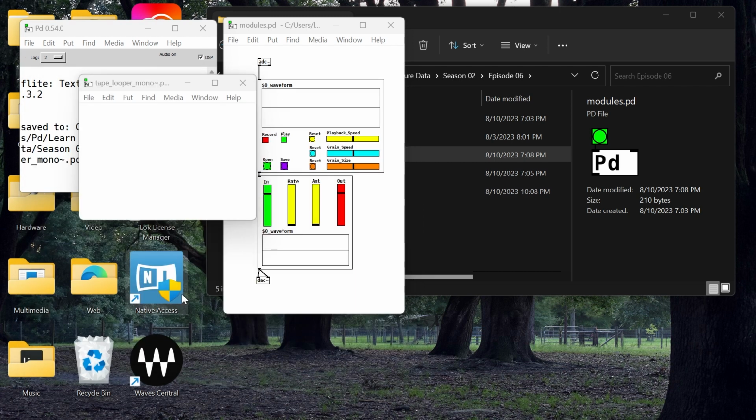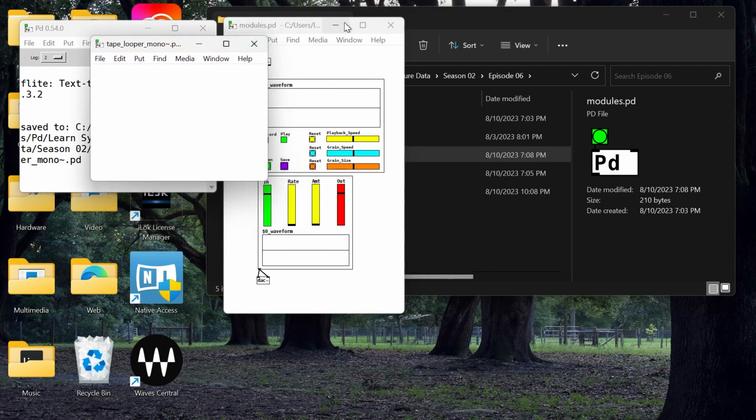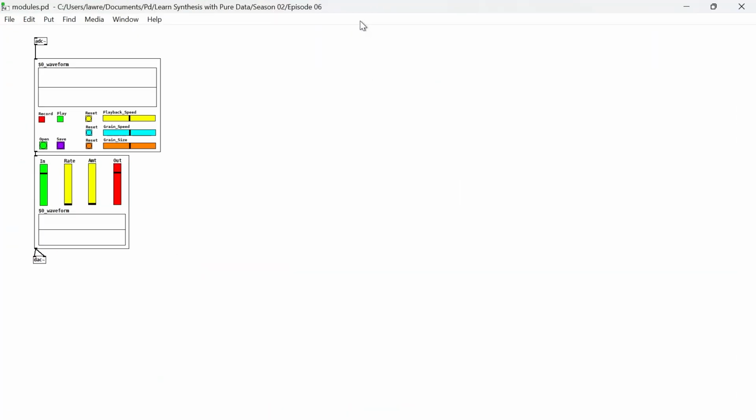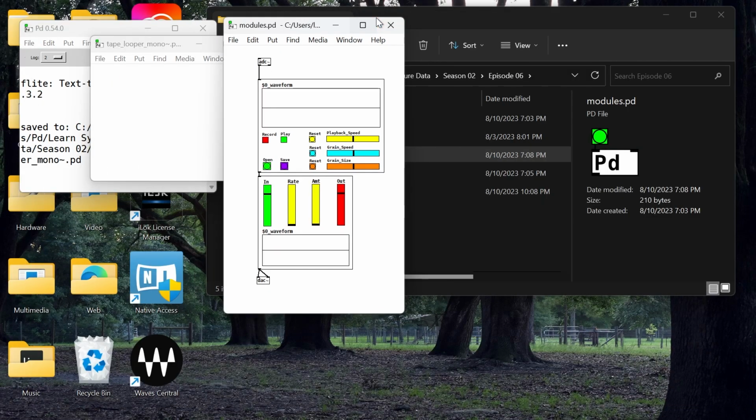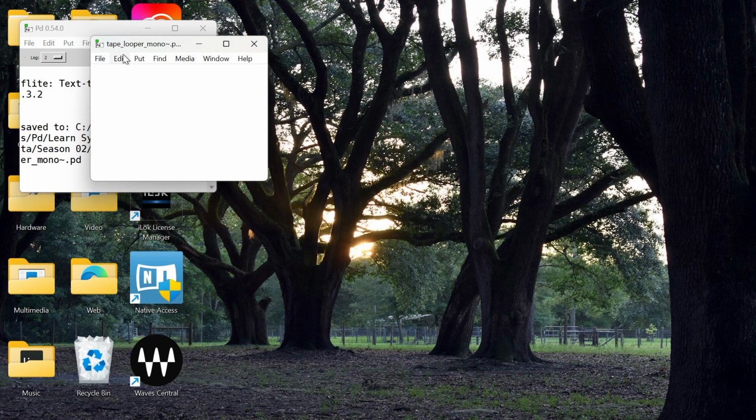I always like to put the tilde at the end for audio modules, so people know it's an audio module rather than a MIDI one. Now I'm going to keep this open. This is going to be our tape looper, but I am going to close our modules patch for now because we don't really need to see it. And I keep hitting the wrong button. There we go. I'm going to minimize our file view. As you see, Tape Looper is now here. Okay, so it's in this folder, and we'll be able to load it into modules.pd when it's ready to be loaded in.